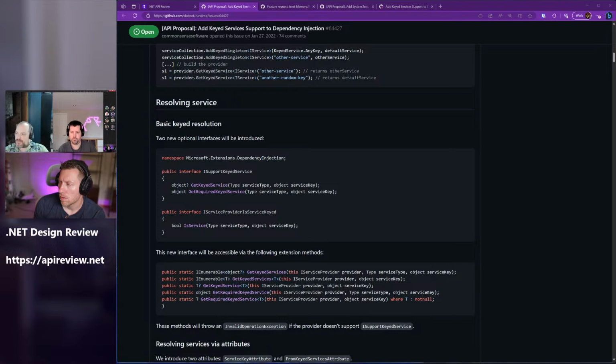We cannot break backward compatibility. We have existing containers that only support the non-keyed service provider. That's why I added a new interface for that, if that was your question. So the extension methods below are on IServiceProvider and will cast to this. Yes. It will check if the current IServiceProvider is capable of casting to ISupportKeyedService. If not, it will throw an invalid operation exception.